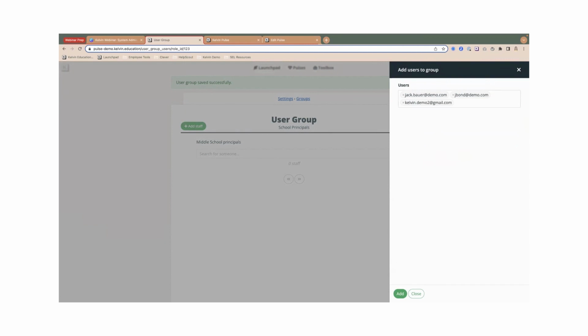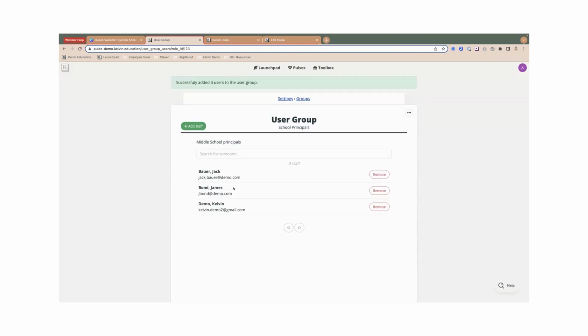So let's just say I have these 3 principals that I want to add to our middle school principals group. You can always come back to this group and remove a user or add more by clicking the Add Staff button here. I can also rename the group, edit the name later if I need to. So now I've added them.